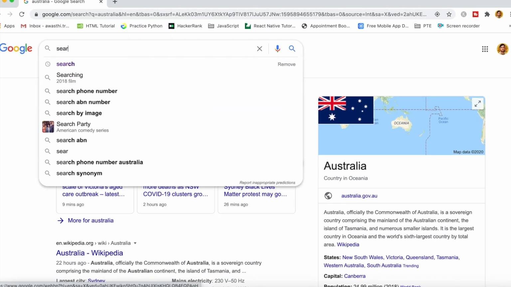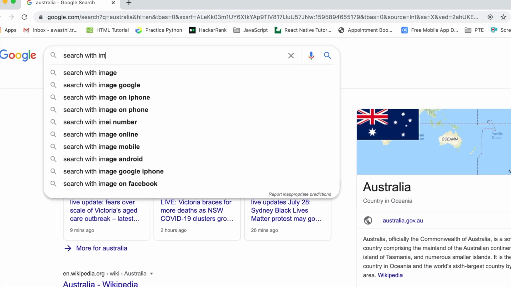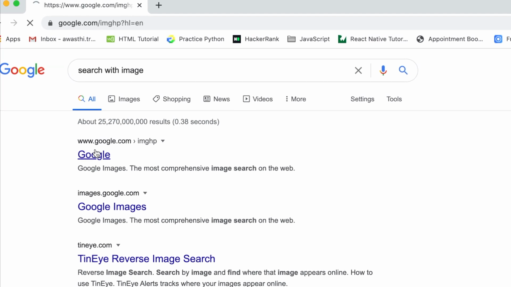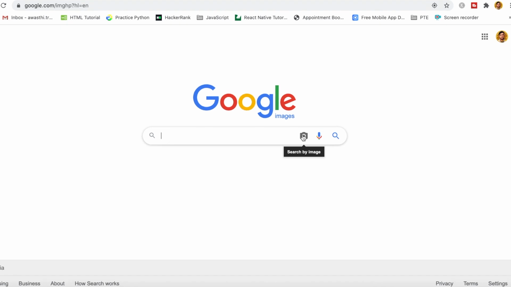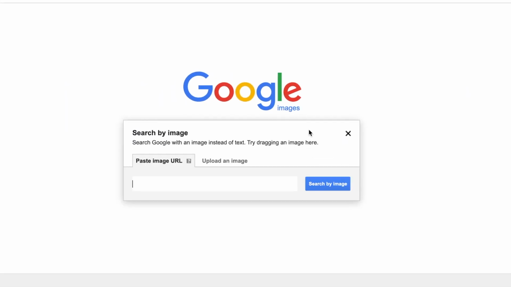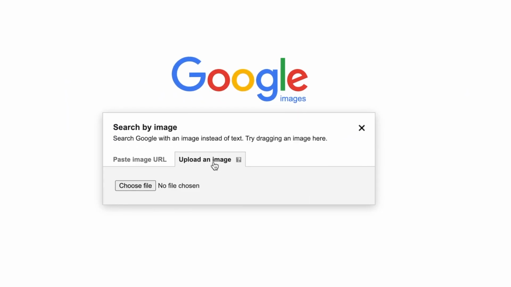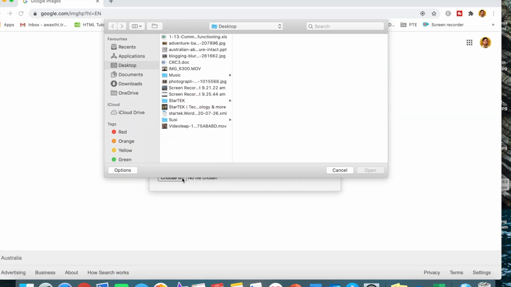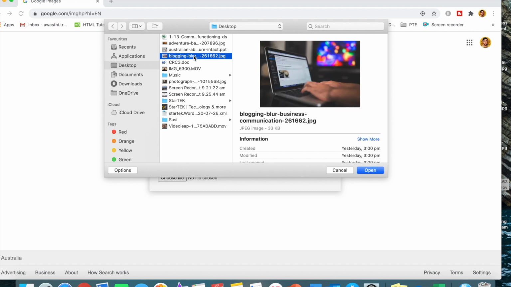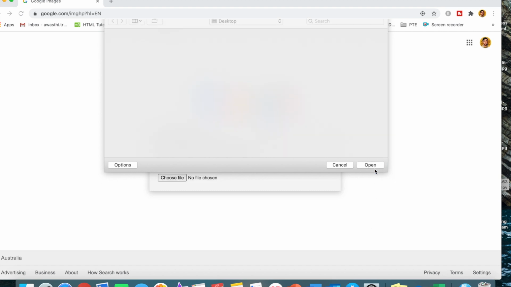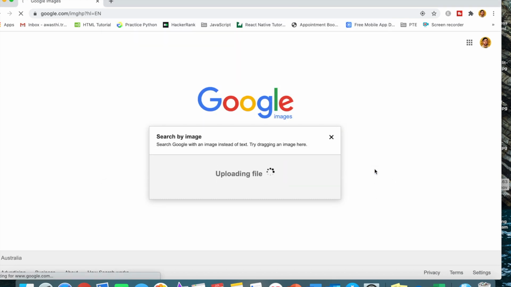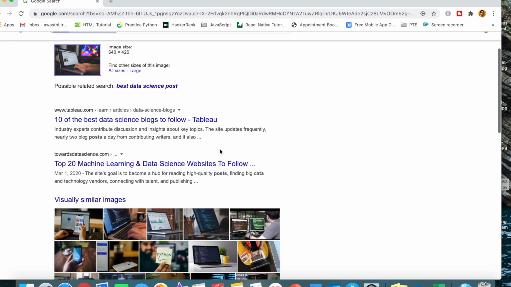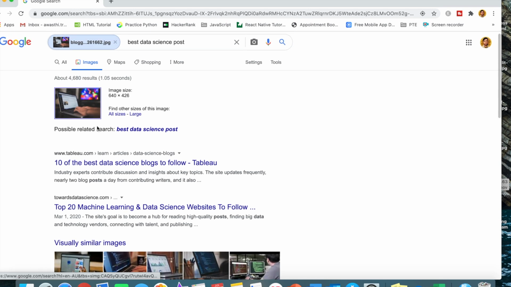The final tip I want to give you today is we can search anything with the help of an image. For that, we have to type search by image and click on the first link. Then you can see the option to choose the image, upload an image, choose the file. If you choose a particular image, then Google will display the information related to that image. Also, it will display other images that are similar to the image that you have uploaded, so you can find all the details regarding the image that you have uploaded.